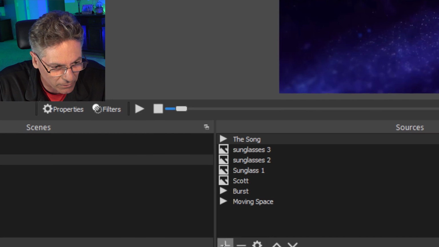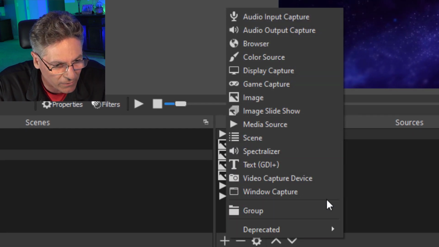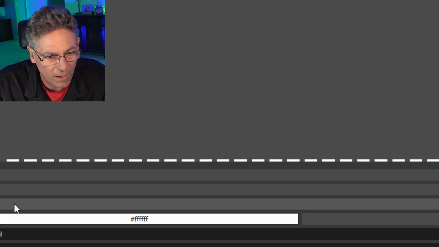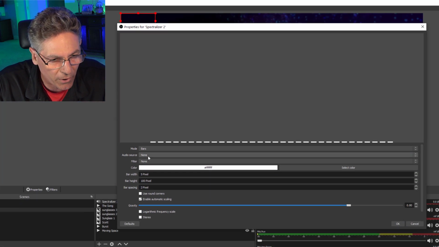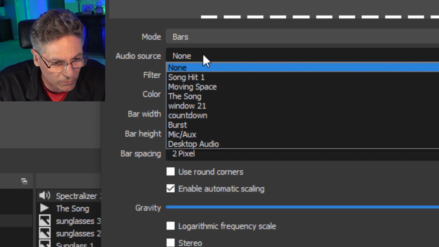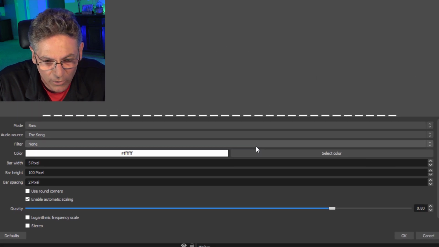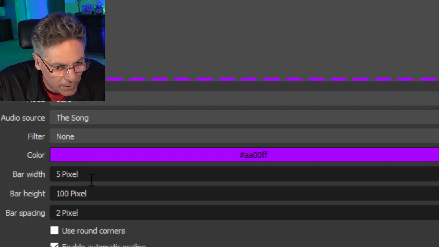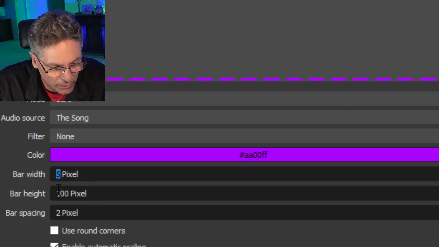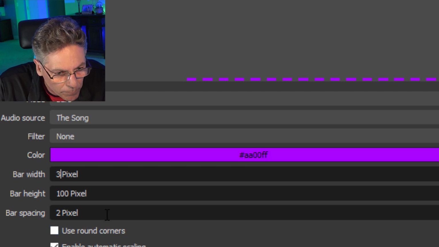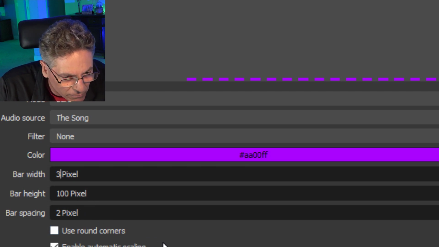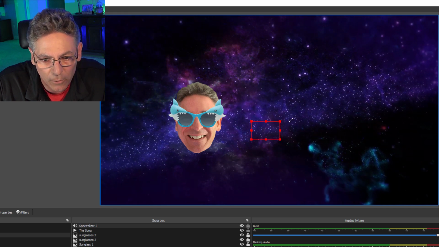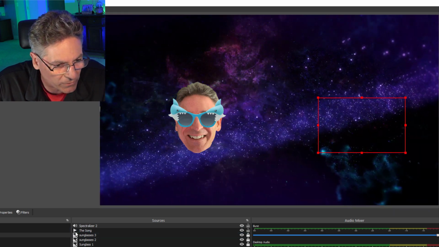Let's go now and click the plus sign under Sources again and select Spectralizer. And I'll hit OK. And let's make sure the mode is set to bars. Audio source is going to be the song, right? We're going to change the color to purple because that matches my background. 5 pixels is fine. Let's make it 3 just for fun. Bar height is absolutely fine, and I'll hit OK to that. And it's pretty small. We'll make it a little bit larger, and we'll play the music to see if it works.